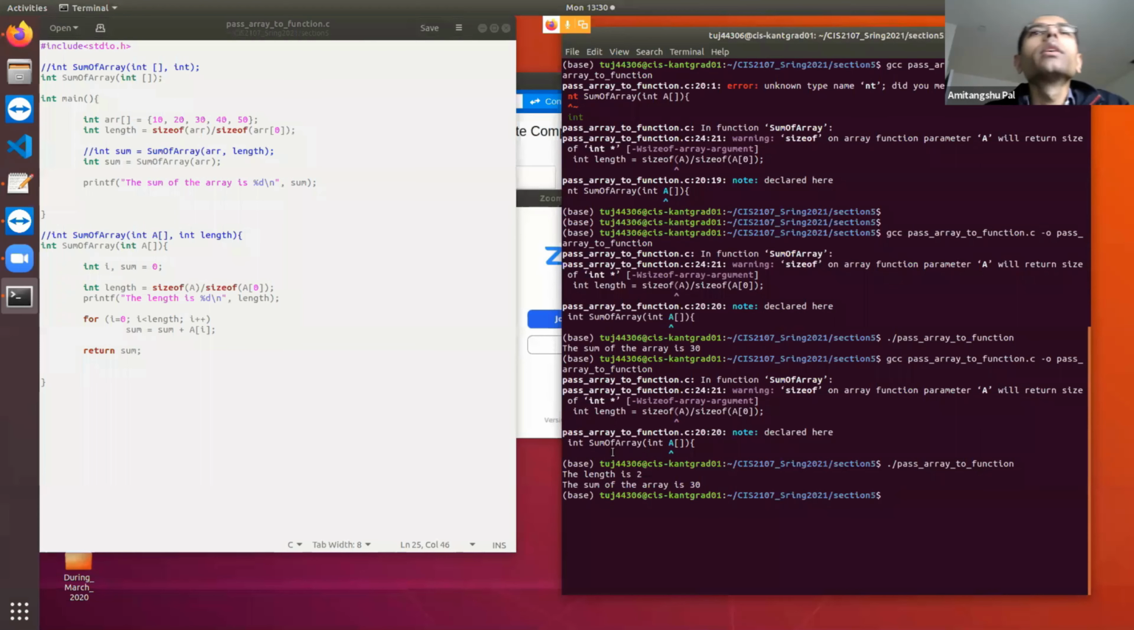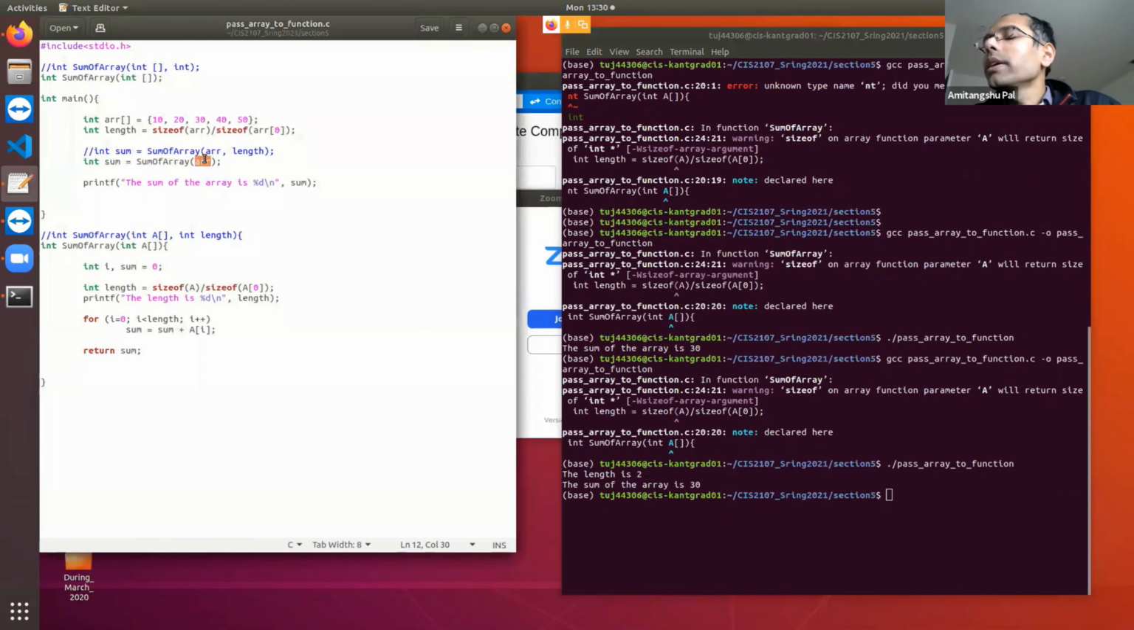Why 2? As I said, the array name stores the address of the first element. So here A is basically the size of an address divided by the size of an integer. The size of an address is 8 bytes, as this is a 64-bit computer, where the address is 64-bit or 8 bytes. And the size of an integer is 4 bytes, as we learned in the previous class.